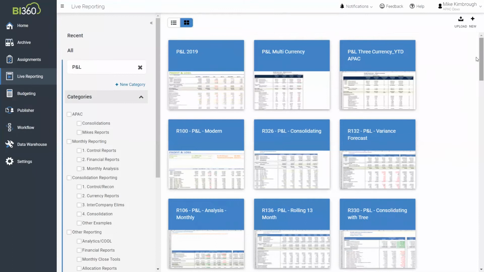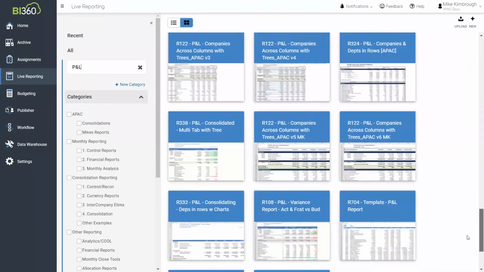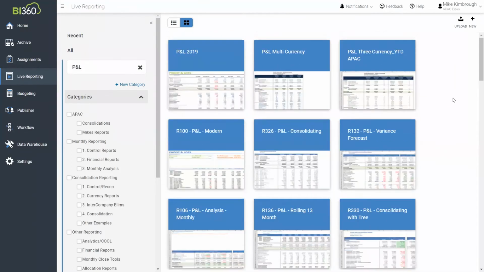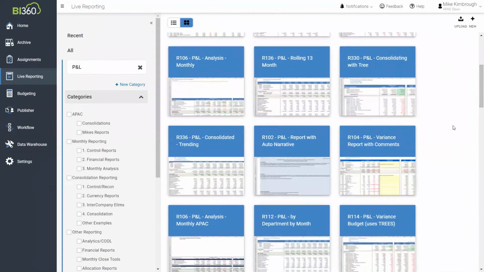So now I see all of the P&Ls that I have. And this is a really good example to talk about BI360 because I can build one type of report, type being a P&L, and I can build it 1,000 different ways, right? I'm really only limited by my imagination and my skills within the tool. And most of those skills are Excel, and we'll talk about that more in a minute.